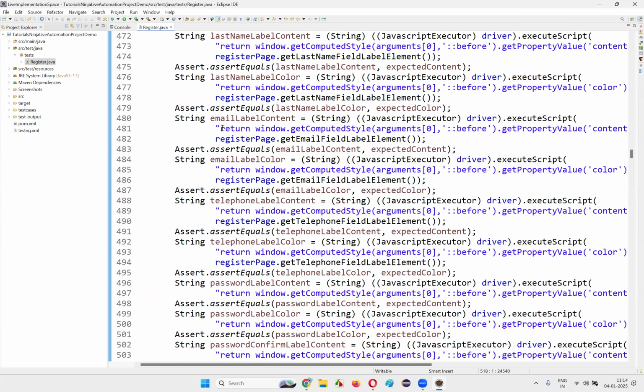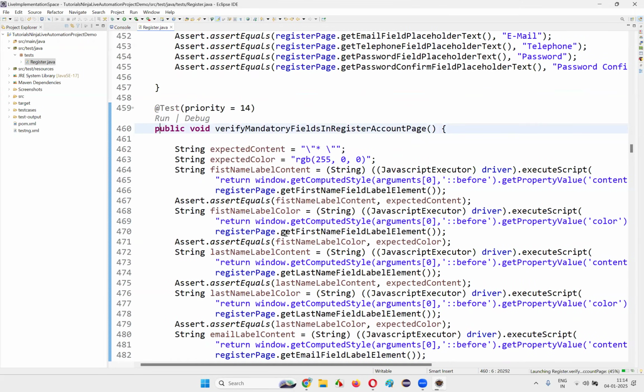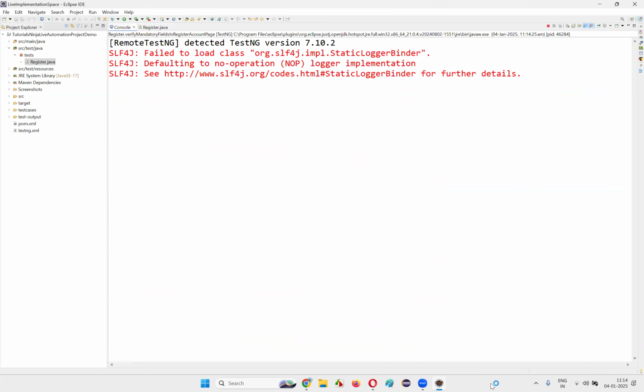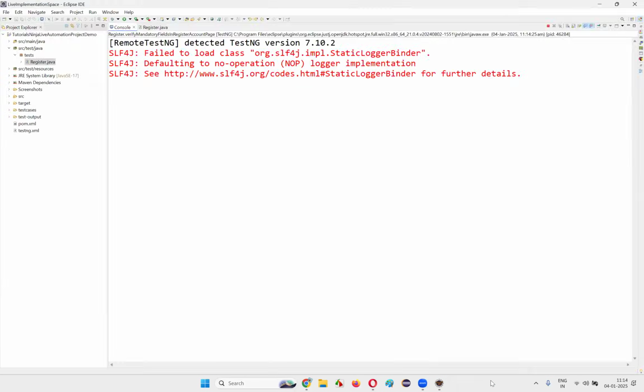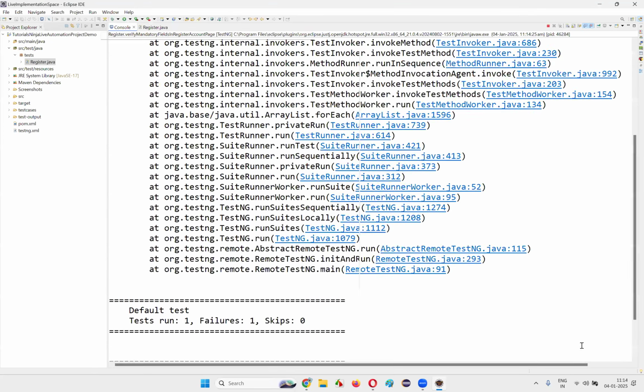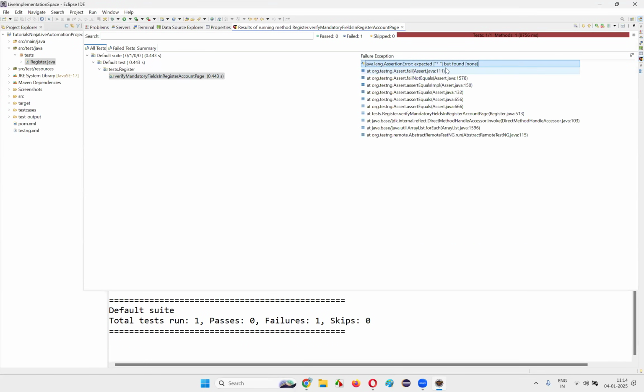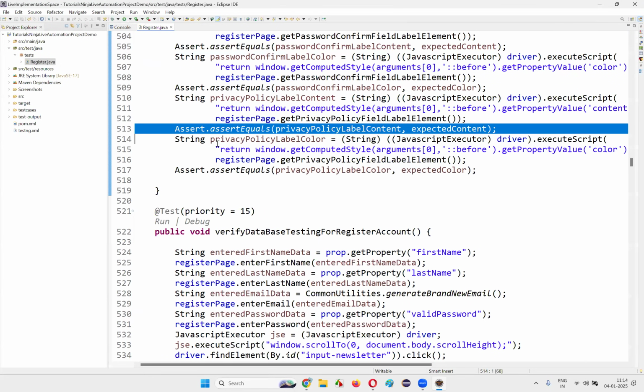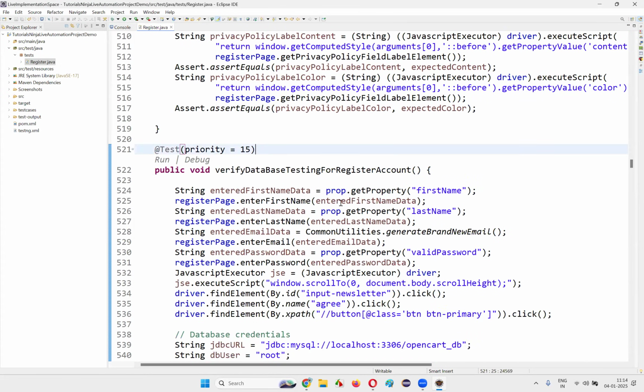Save all and run the test once to see, after doing some changes, whether this particular test is working fine or not. We have to see. Yeah. This will fail definitely because the privacy policy field is not there. In which line is it failing? 513th line. Yes, privacy policy field, it will fail. There is a defect in the application.